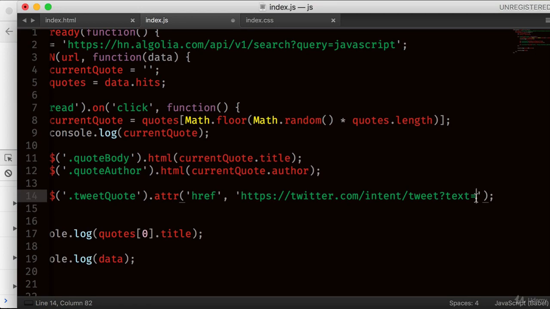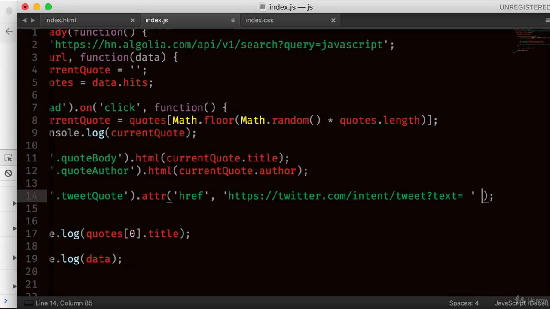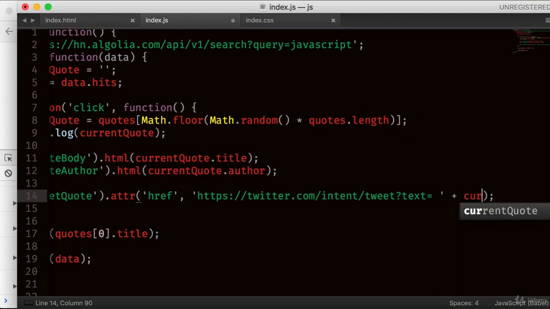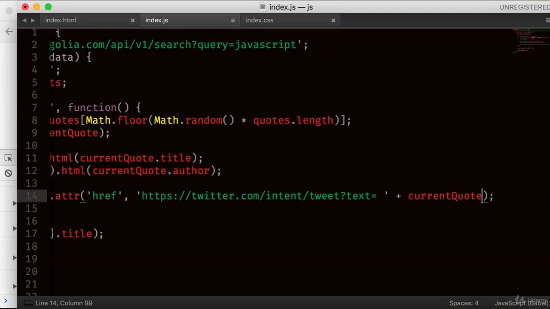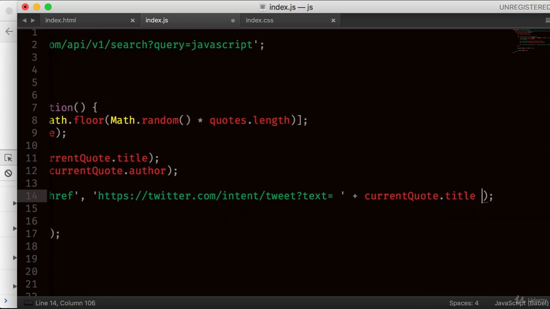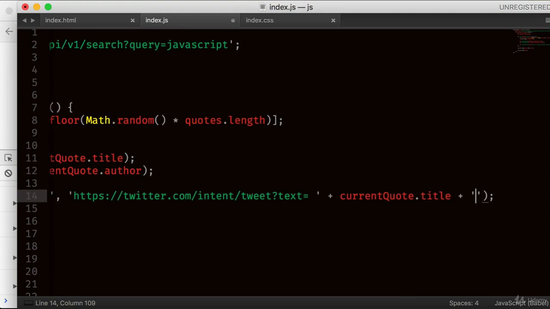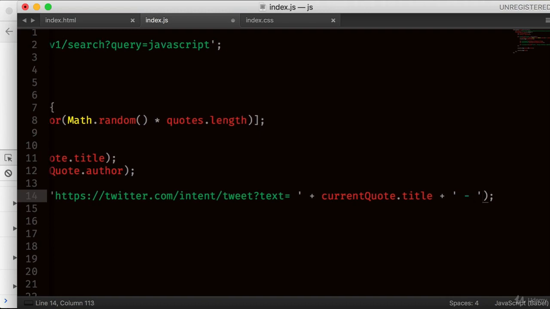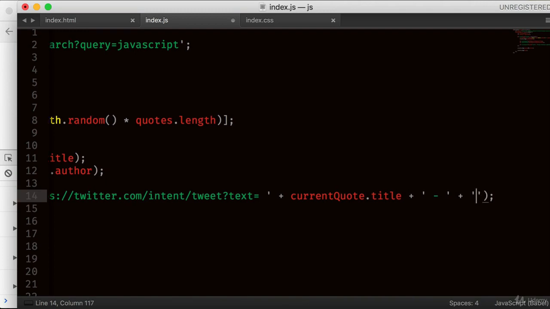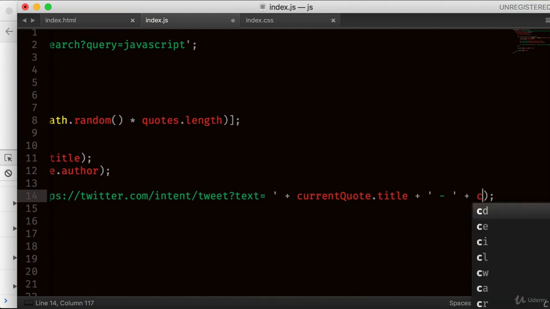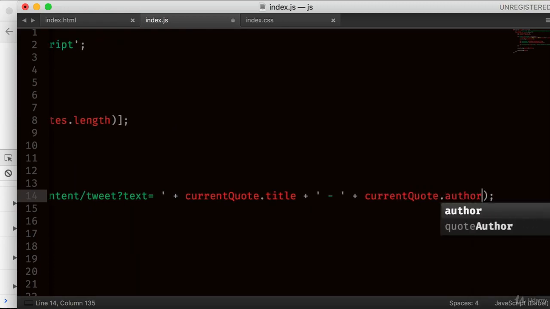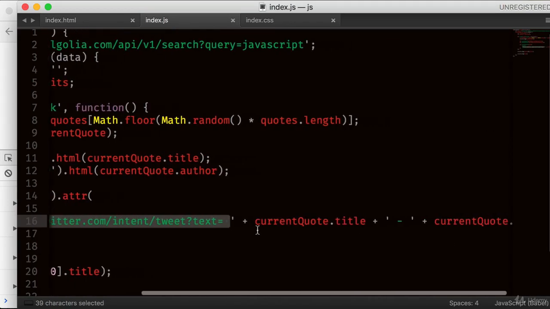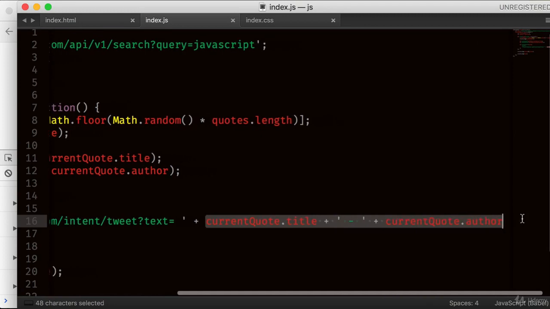Now in this case, we can append using the plus sign, and then we can say current code title. That's what we want, right? Current code title. If you want the author as well, you can do that too. You can use this operator, and then maybe a space or maybe a dash. Okay, and then again use plus and give the current code author. Okay, this is provided by Twitter, and then we are just appending what we want to tweet to the text equals URL parameter, we're passing the title and the author.